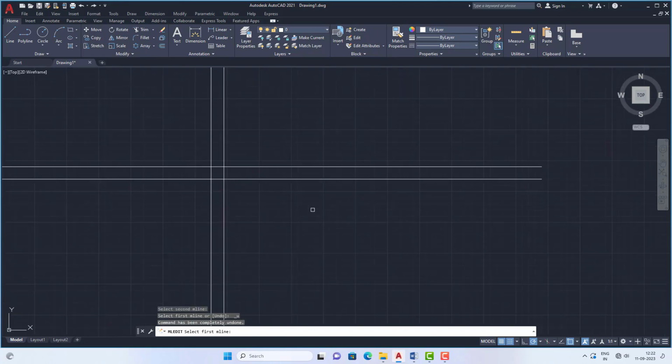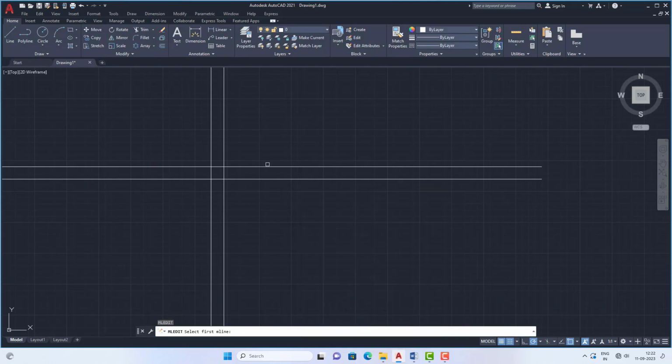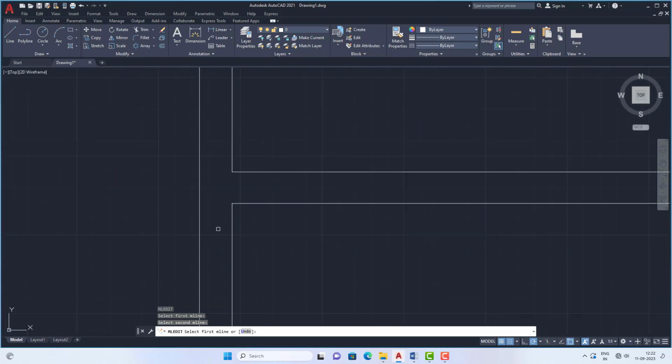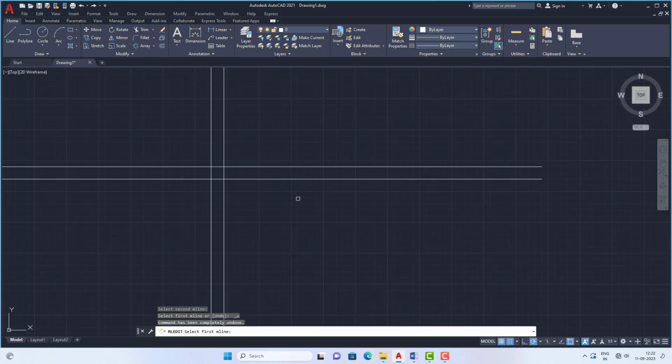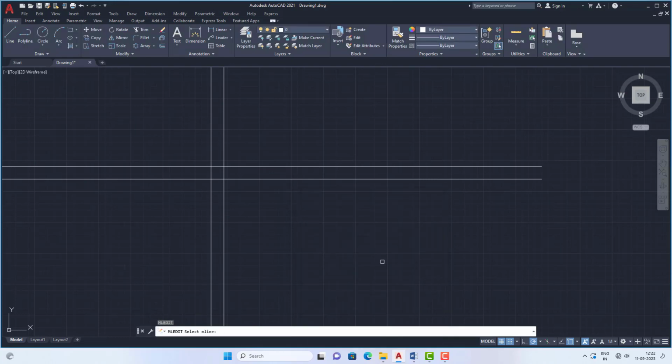Now open T. If you click here and select the multi-line, first multi-line and second multi-line, see, it will be open T. Pressing Ctrl Z and pressing enter 2 times, and there is an option add vertex, and I am clicking here, and it will be applied to such type of multi-lines.